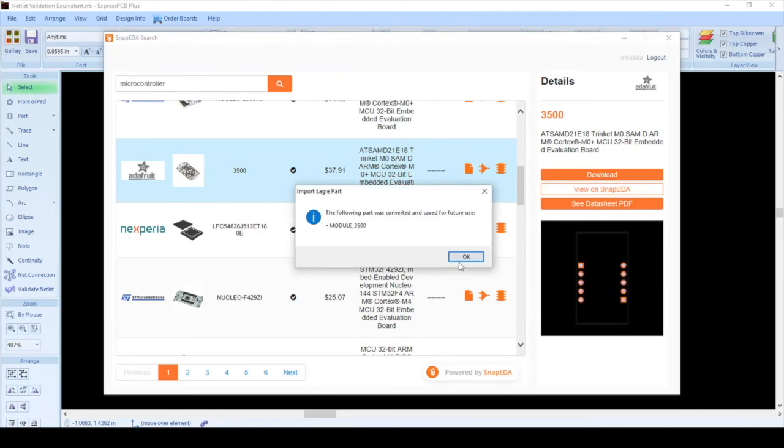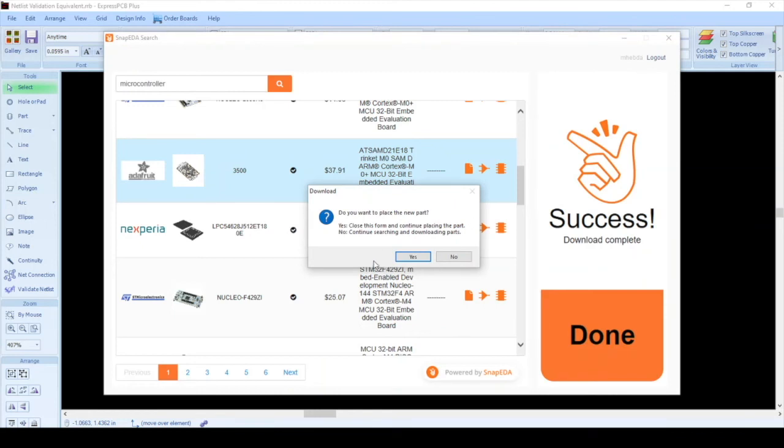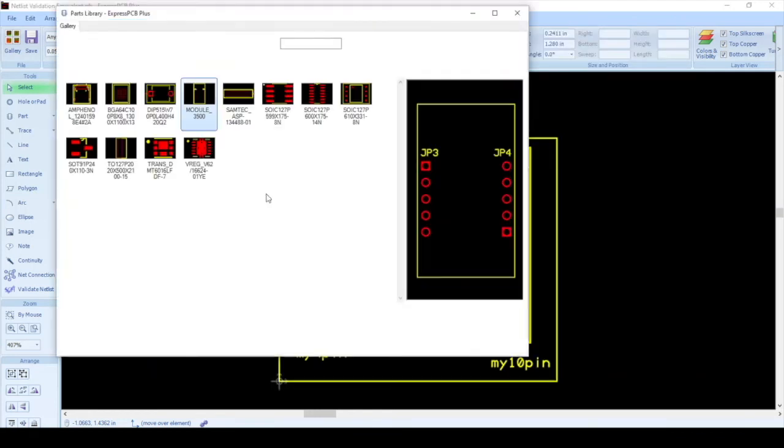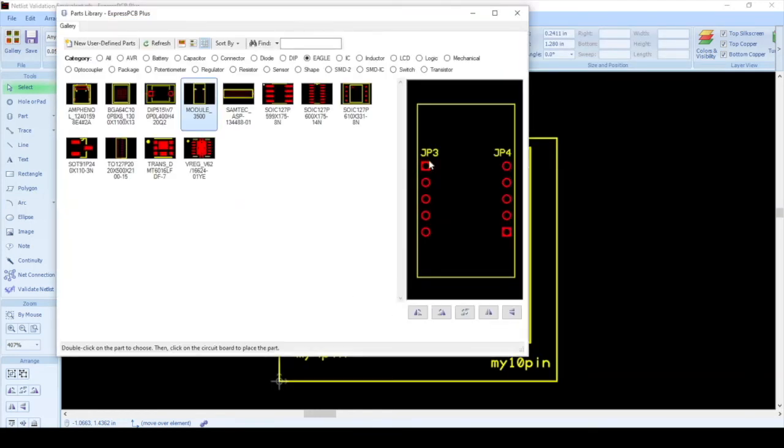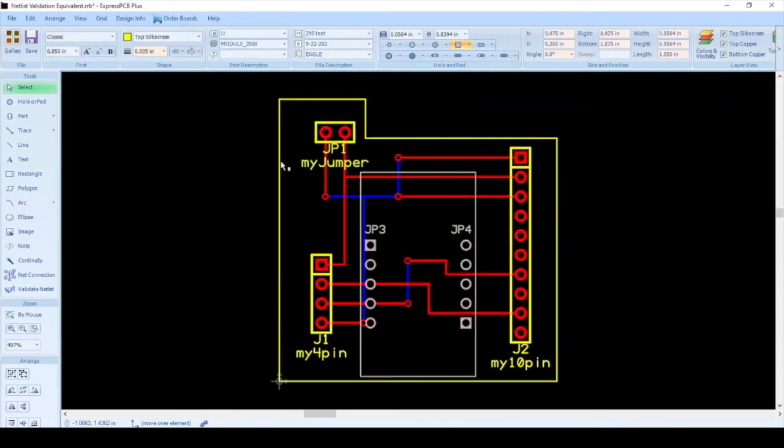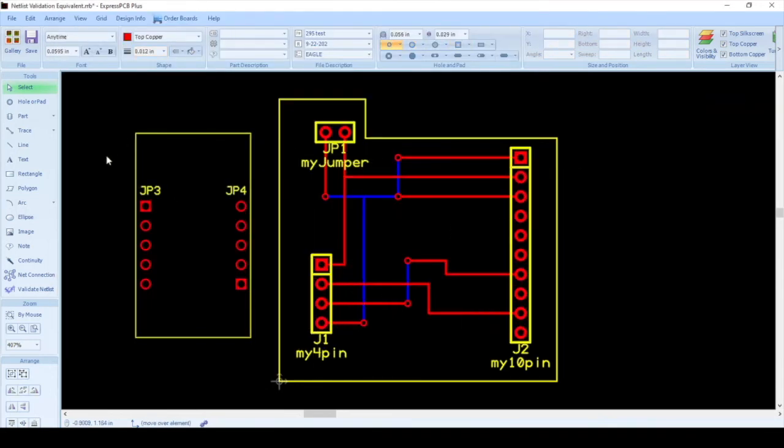And now the part was converted, available for use. And we can even go right away and place the new part right now. There we go. And you're able to connect with traces, etc. Add it to your designs, quick and easy.